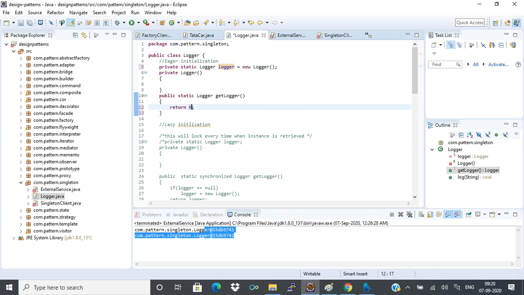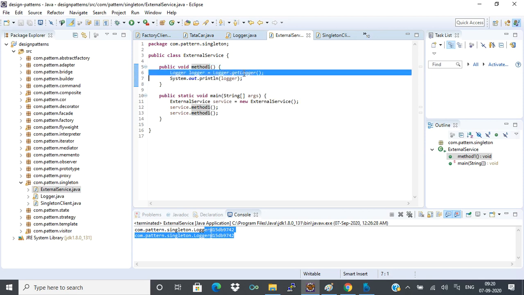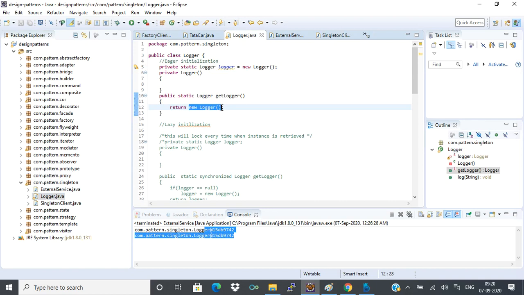Suppose I don't do it like this, and instead do return new Logger. Now what will happen? Say I create an external service, and in it I create a method one, in which I call Logger.getLogger. What happens when I say service.method1? It will go to this method and call Logger.getLogger. When I say Logger.getLogger, it is returning a new object of Logger.